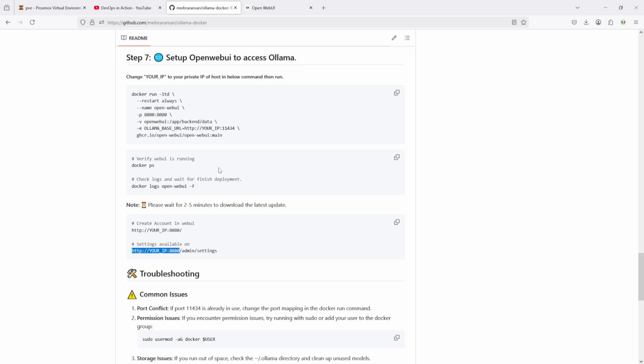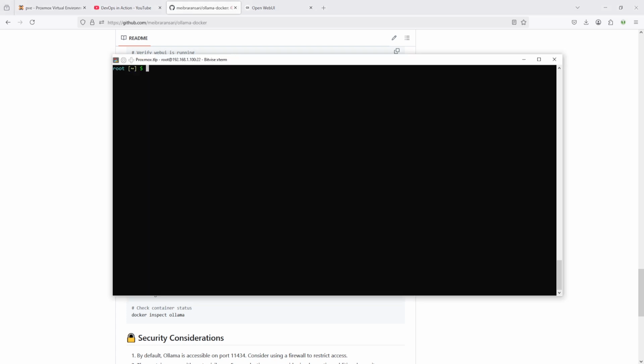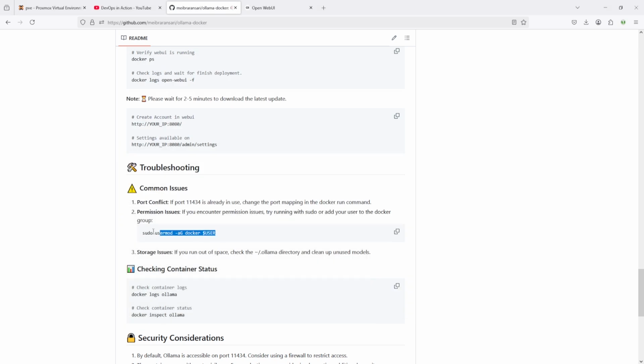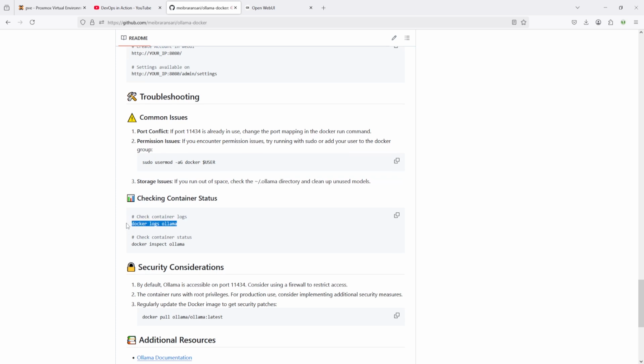Okay, there are some troubleshooting tips, common issues, like port conflict. If this port is already used, then you will face an issue. And for any permission related issue, because I'm running from the root user, that's the reason I did not face it. If you are running from another user, you should add that user to the Docker group, and also find out this path if you have any storage issue. Okay, and check the logs of Ollama.